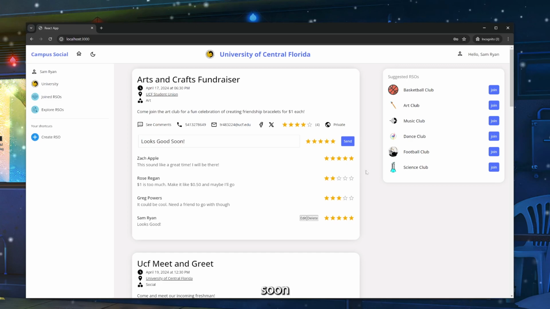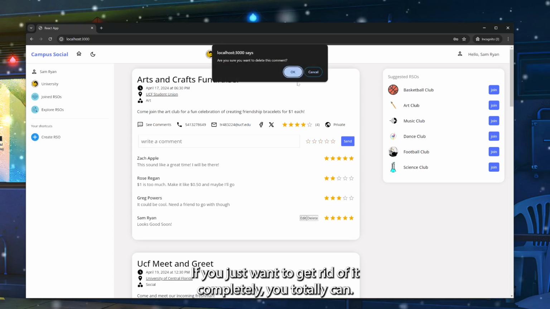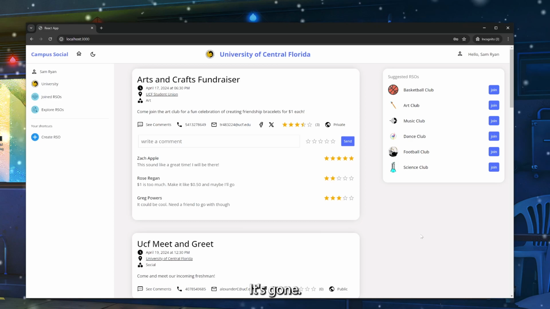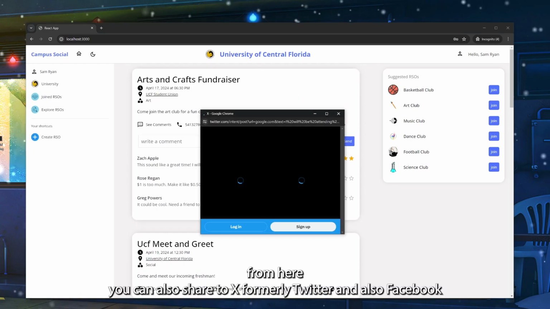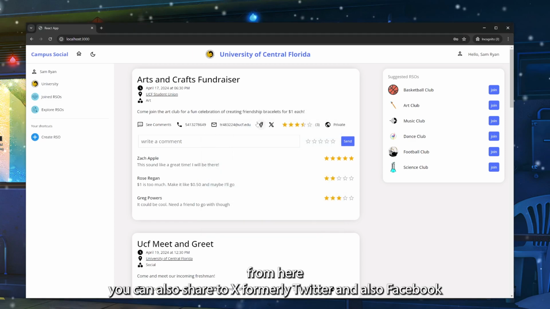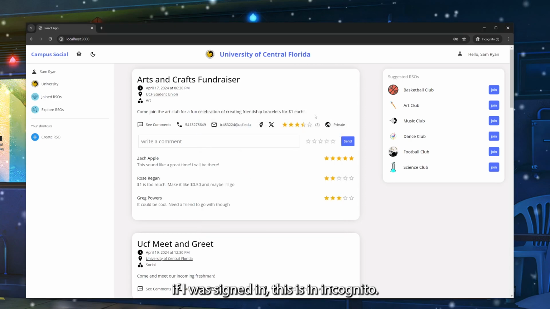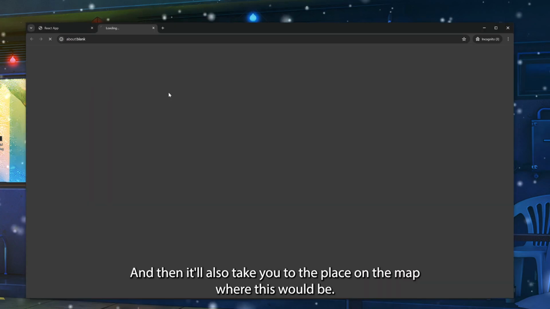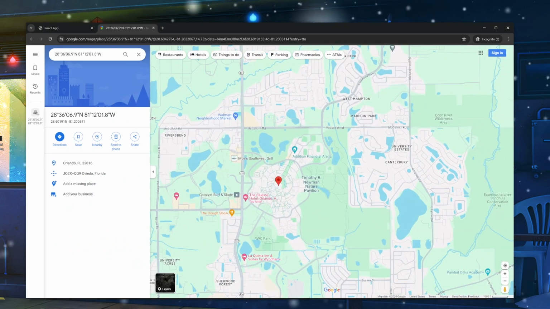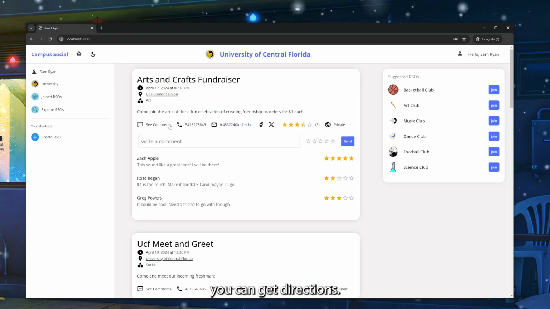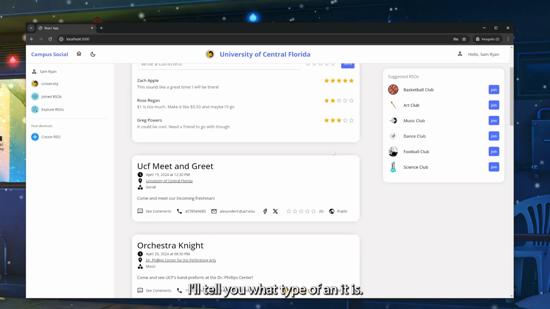Good soon, even. Then it'll update from there. If you just want to get rid of it completely, you totally can. And it's gone. From here, you can also share to X, formerly Twitter, and also Facebook, if I was signed in. This is incognito. And then it'll also take you to the place on the map where this would be. You can get directions. And then it'll tell you what type of event it is.